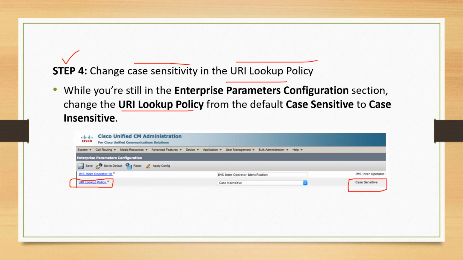Here you can see this is the default, case sensitive, and now I have changed it to case insensitive. It depends on you whether you want to use case sensitive or case insensitive. Because I am using case insensitive, that is why I selected it, or I just showed you that this option is available.